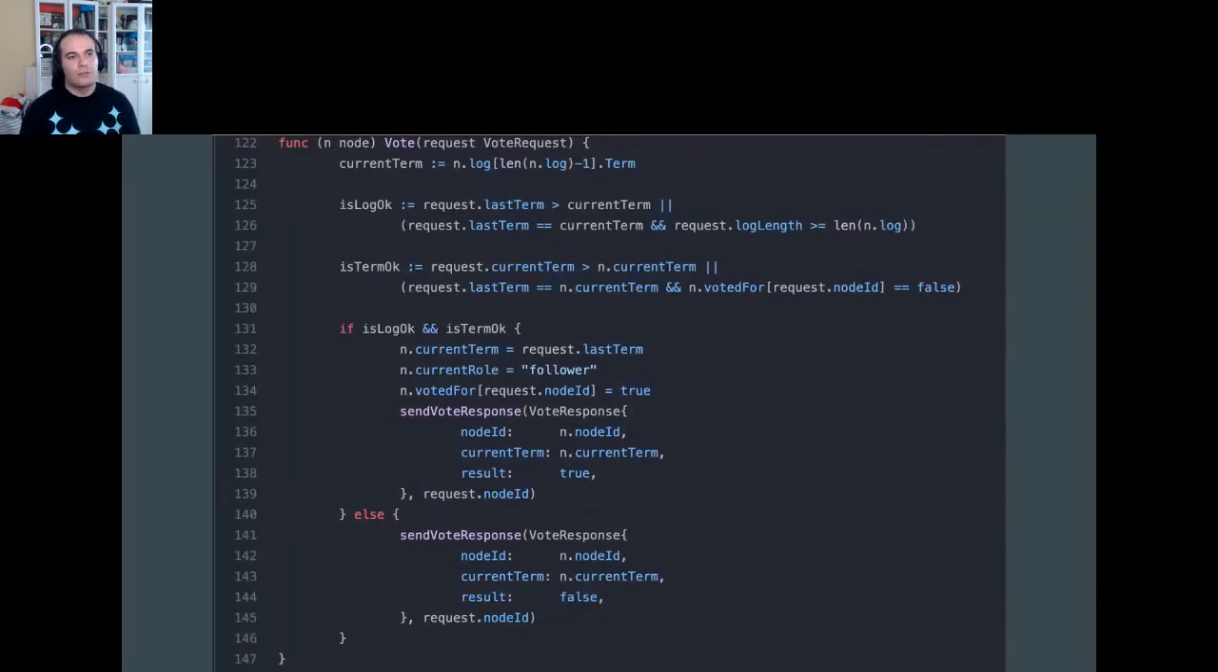And vote. So here, let's say that leader sent a vote request, and as a follower, you got this request. Here, you are checking basically two things. First of all, as a follower, you just grab your current term from your log entries, and then you check two things for this request. Is log okay? Is term okay?